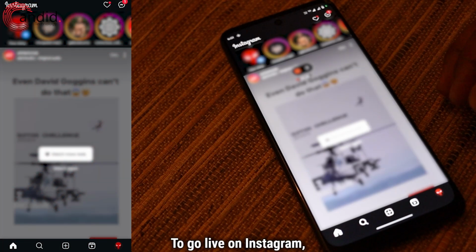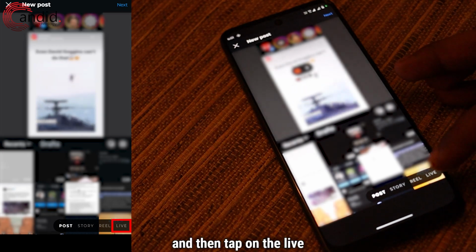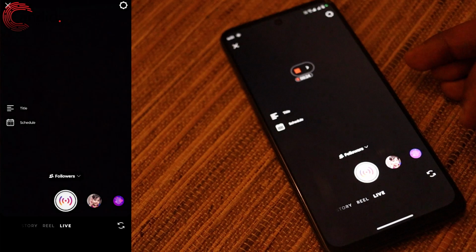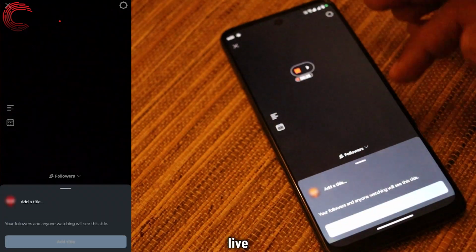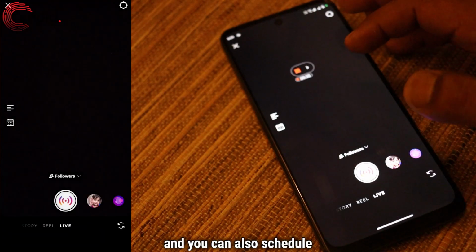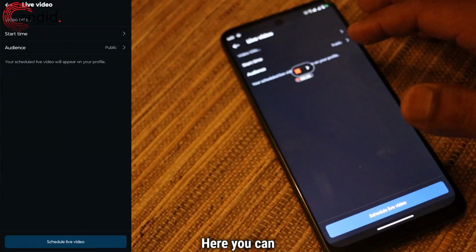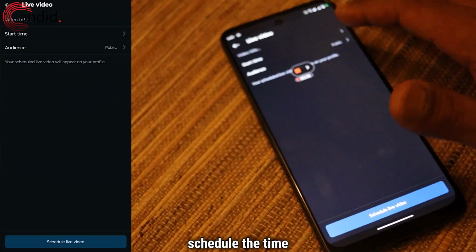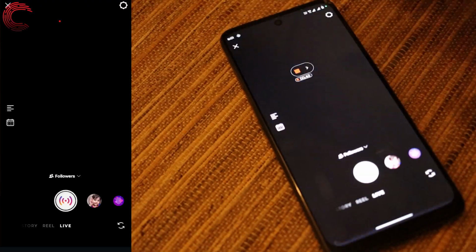To go live on Instagram, just tap on the plus icon and then tap on the live option over here. There are various options available. You can add a title for your live here, and you can also schedule the live by tapping on the schedule icon. Here you can schedule the time and choose the audience for your live.